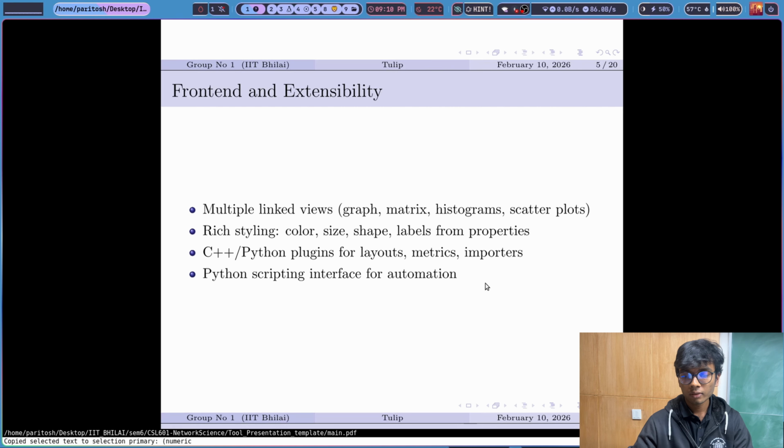Now, another important feature is extensibility. Tulip supports plugins for layouts, metrics and importers. These are written in C++ and Python. If a required layout algorithm or metric is not available, users can implement their own. It also includes a Python scripting interface which allows automation and customization of workflow.